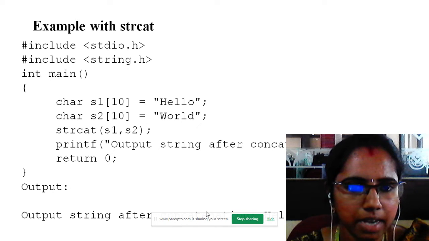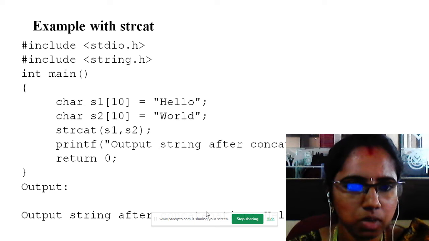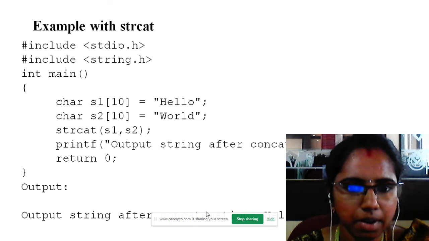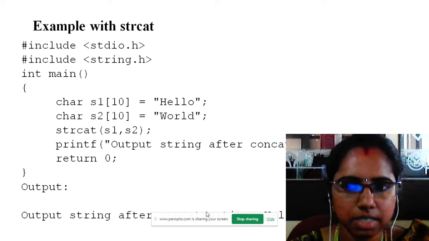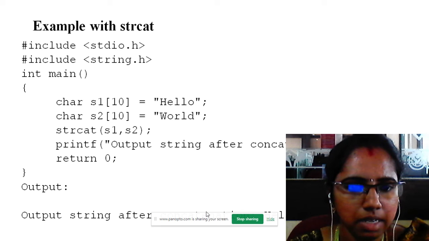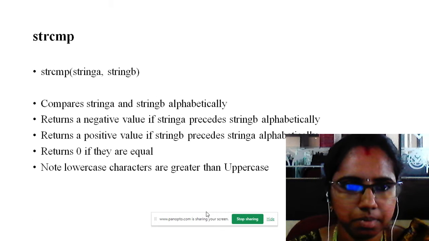The syntax of string concatenation is strcat(s1, s2). printf is used to print this statement: output string after concatenation is. So the output of the program is: output string after concatenation hello world.